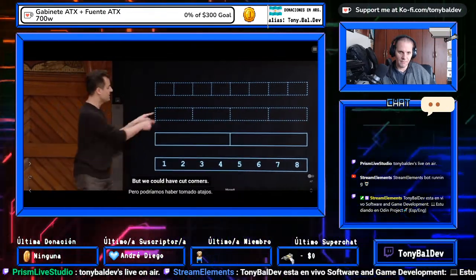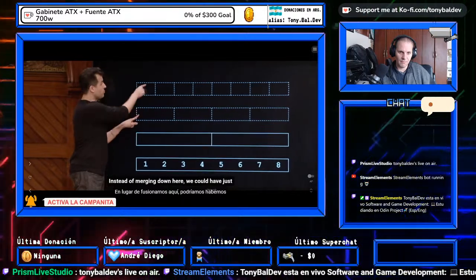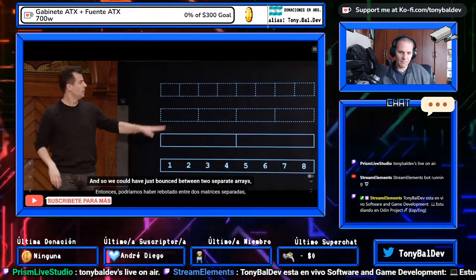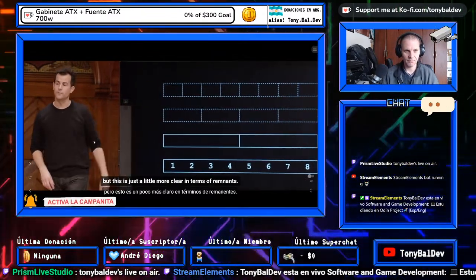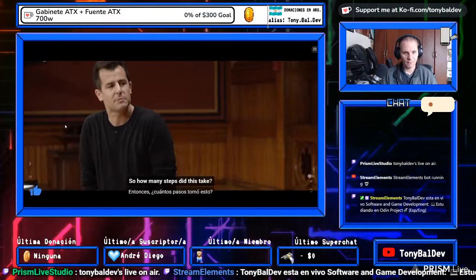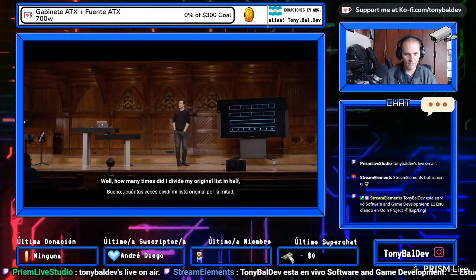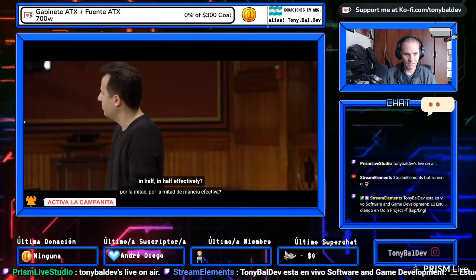Technically, you do need more RAM to implement this algorithm, merge sort. But we could have cut corners. Instead of merging down here, we could have merged back into our original chunk, and just bounced between 2 separate arrays. But this is a little more clear in terms of remnants. So how many steps did this take? How many times did I divide my original list in half, in half, in half, effectively?